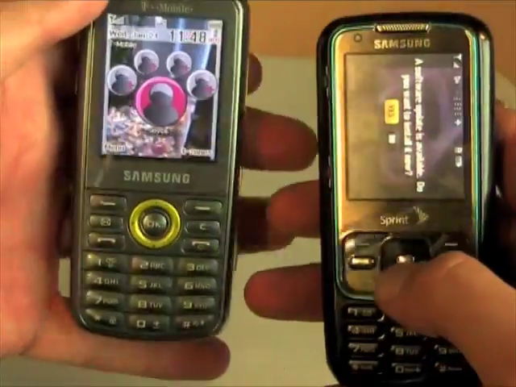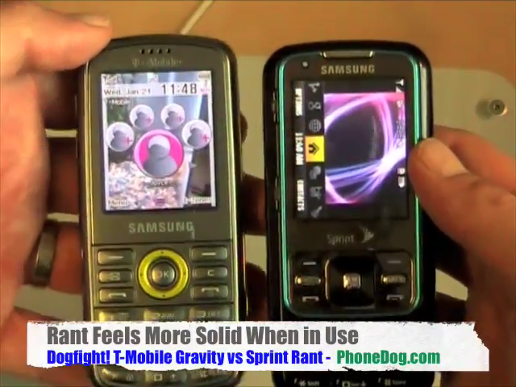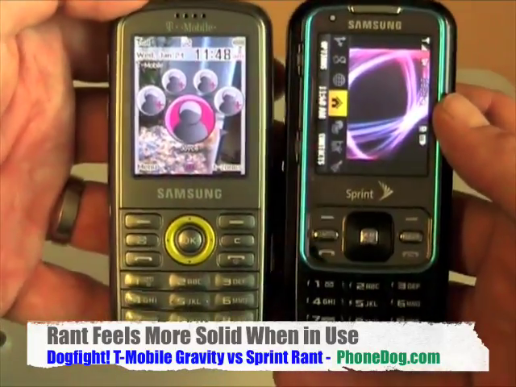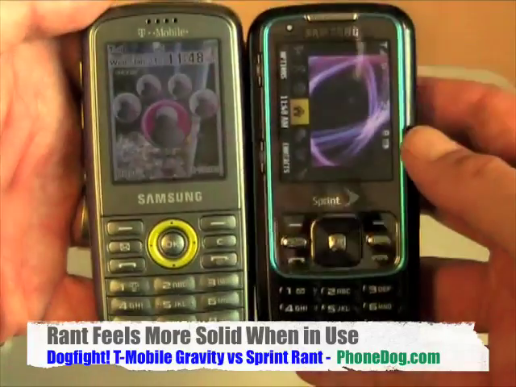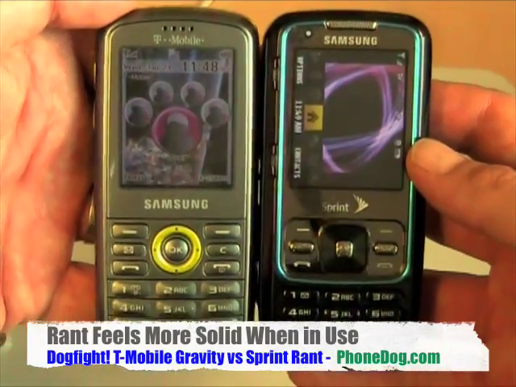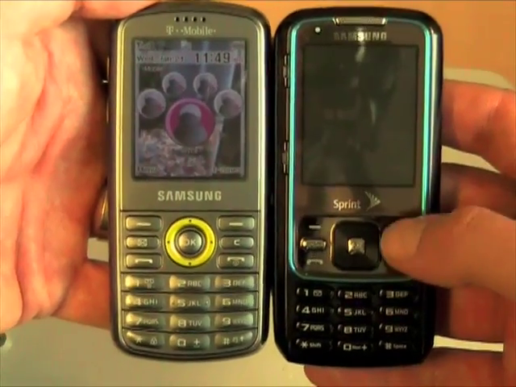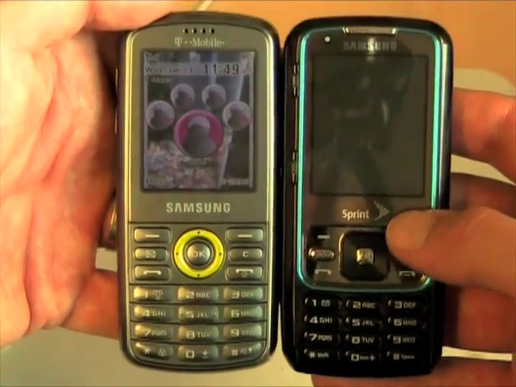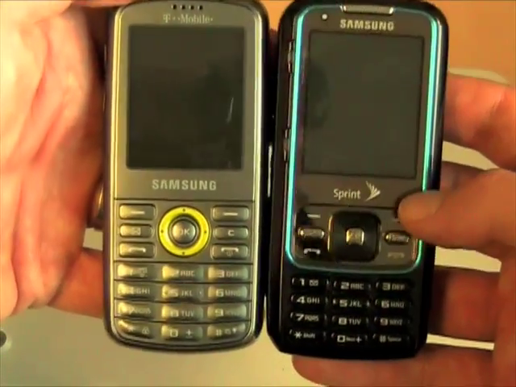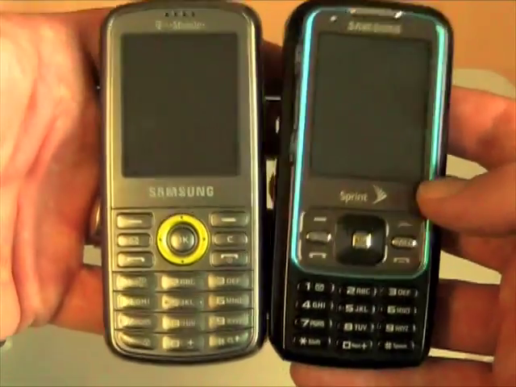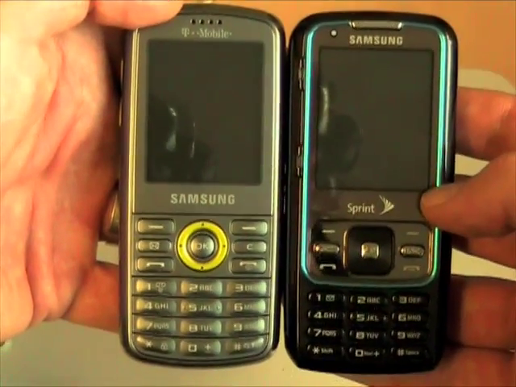The thing is, when you actually pick the phones up, the Rant is heavier and it just feels a little more solid. It's not by any means a heavy phone, and they're the same size, so it doesn't feel any bulkier. But the phone just kind of feels more solid, and that actually plays into what happened when we tested the phones for voice calling. We tested these out here in the San Francisco, California Bay Area, where generally speaking, when I test phones out, I'm able to get good service from both T-Mobile and Sprint. So I don't think it was a network issue.